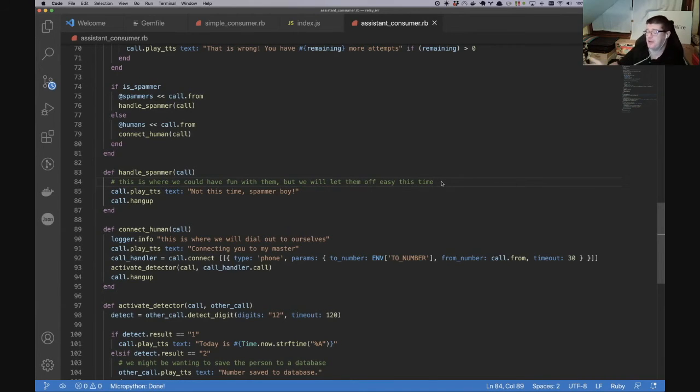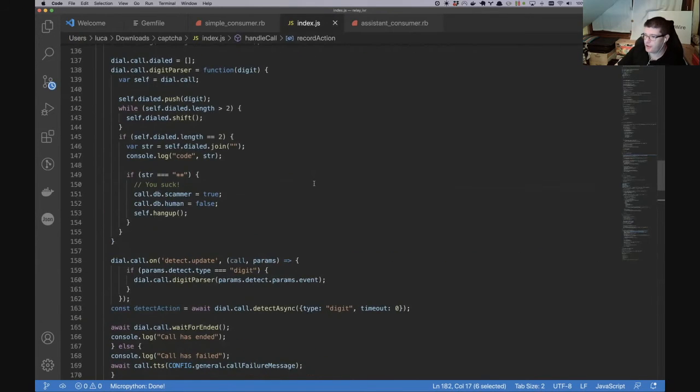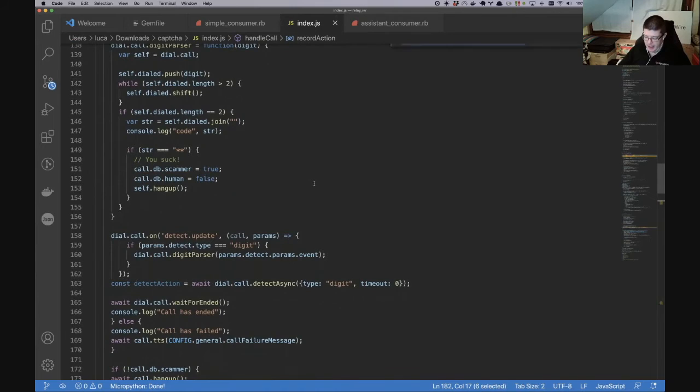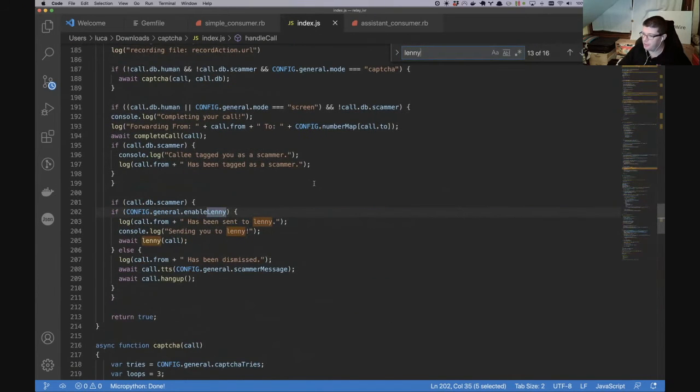So it will just be more expensive. Spamming costs more the longer the calls are. So suit yourself. For now, we'll just tell them not this time, spammer boy, and slam the phone in their faces. Of course, we could be doing a variety of things, including just hanging up, but this is what we'll do for now. Just set it up. The JavaScript version has it here, and I'll just show you very briefly what we do.